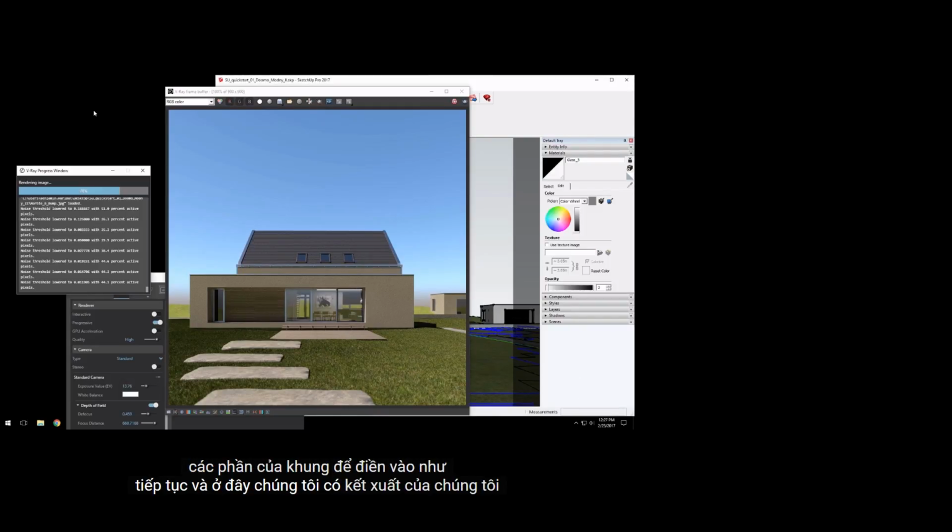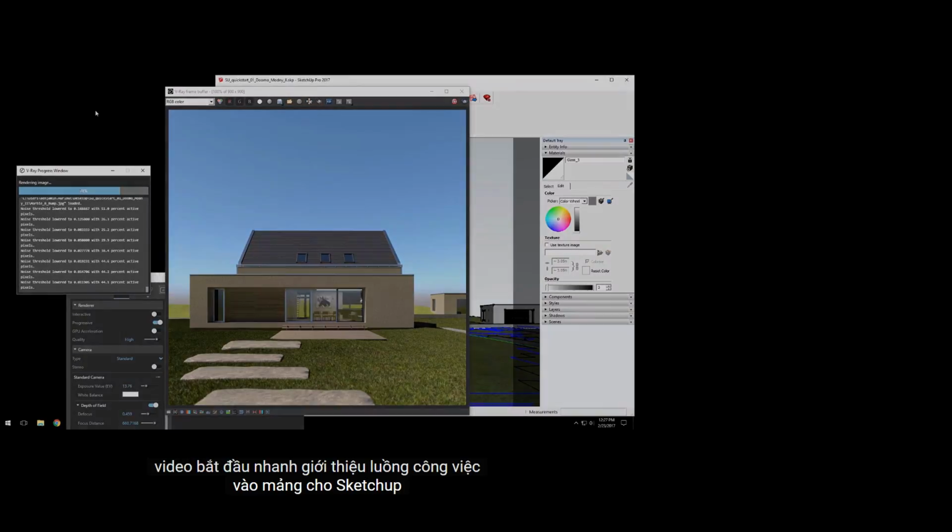And here we have our rendered house. Thank you for joining us for this quick start video introducing workflows in V-Ray for SketchUp.